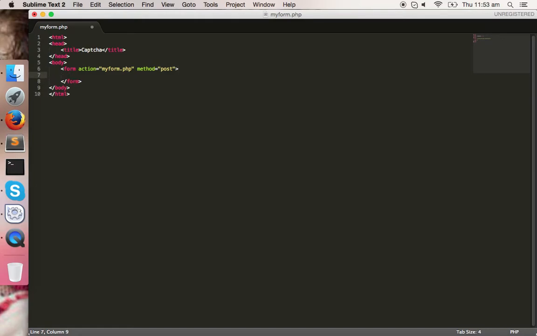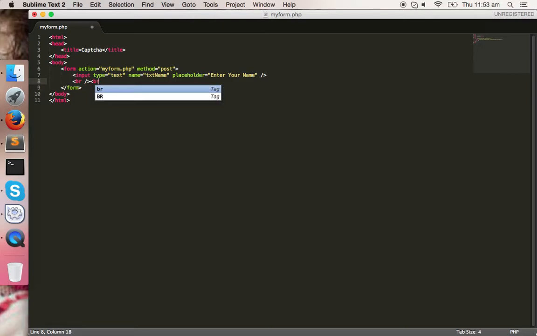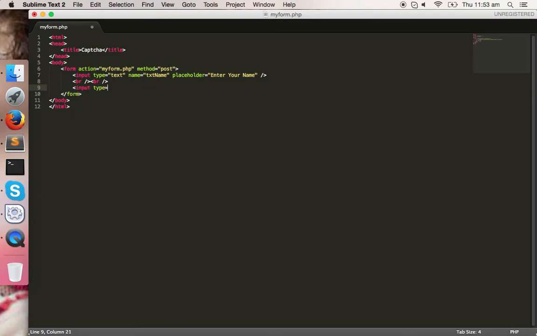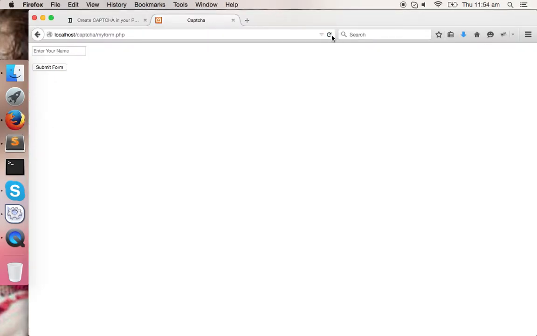Inside my form, I'm just going to have only one sample control. Input type text, name txtname, and let me give a placeholder called enter your name. Let me add some line breaks here and let us have a submit button. Input type submit, value submit form. So I have created a simple form here which we can execute and see.